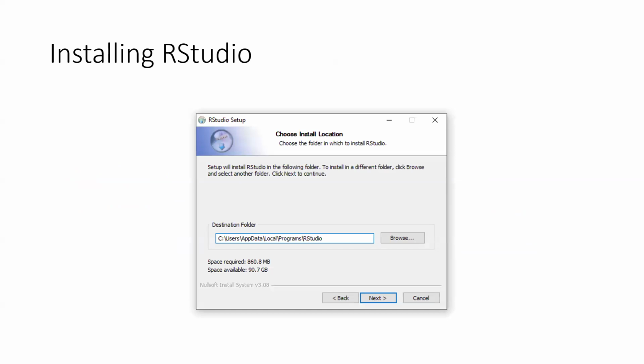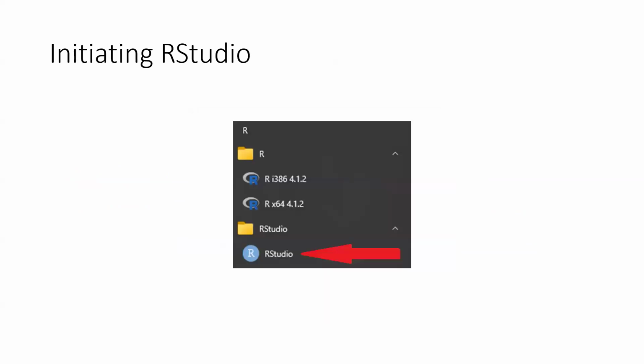Once the software has been downloaded, of course, you'll need to do an install as well. Double-clicking on the installation file will bring up this installation menu. Leave everything by default, and then click Next. If both installations have successfully occurred, you should, on your Windows menu, see two folders. One is R and one is RStudio. If you click on RStudio, you will initiate the RStudio program. However, if you click on R, either of those options, you'll be taken to a different screen entirely.